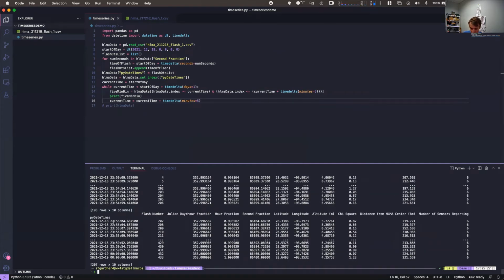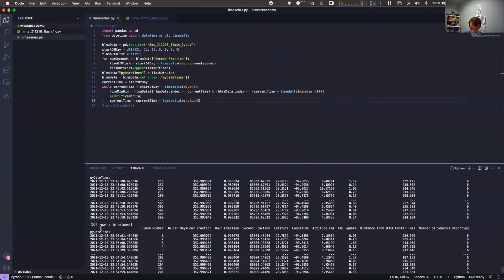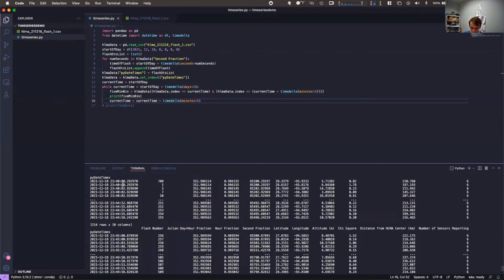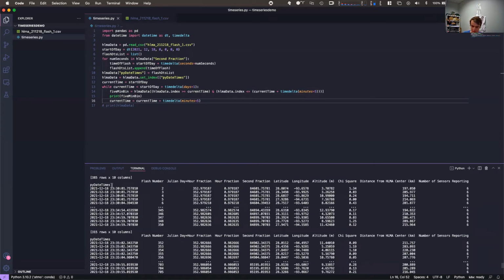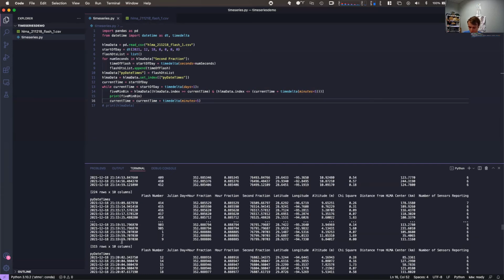So we can see that each one is 10 columns still. And there's a different number of rows in each one, I assume based on how many flashes actually occurred in each 5-minute period. And we can see that these are binned into 5-minute intervals. So I have 2330 through 2334, and then here I have 2355 to 0000. So that seems to be working.